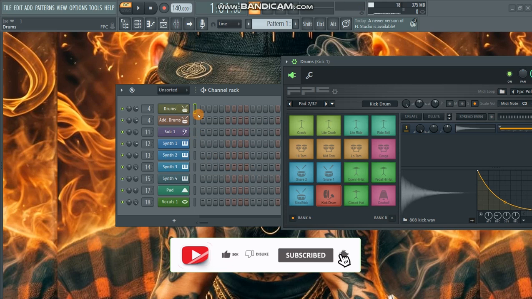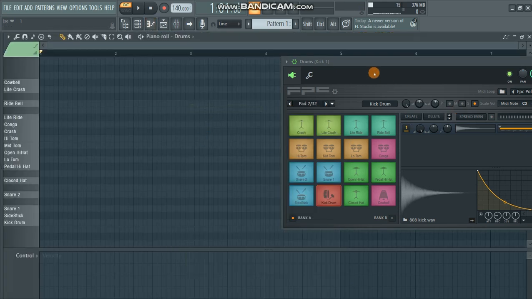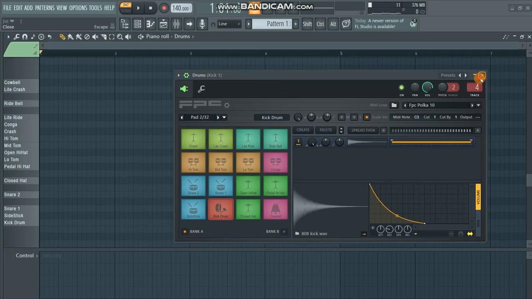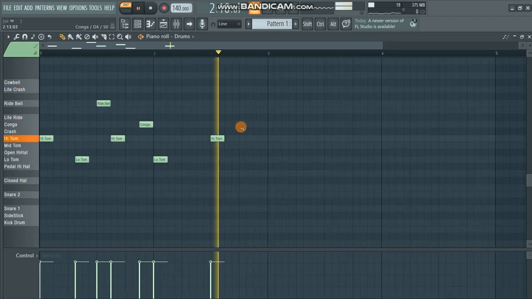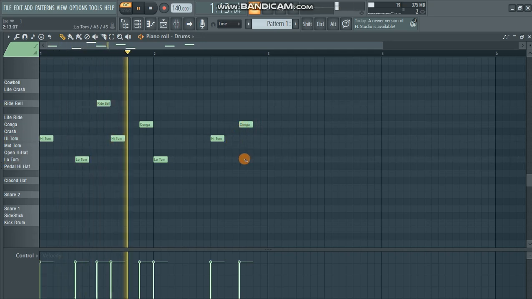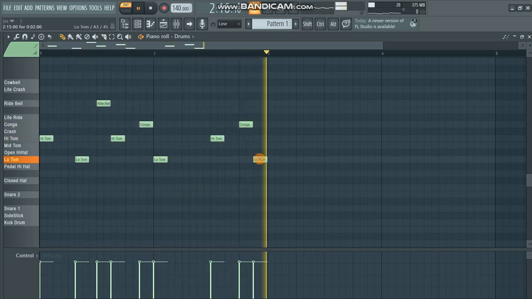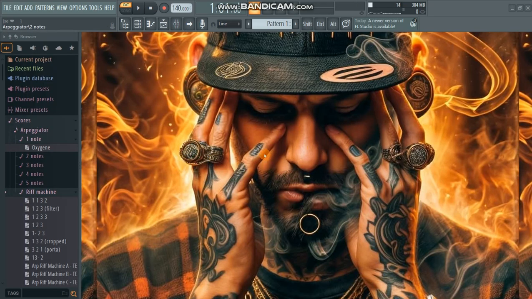Alright, so if you just click on FL Studio piano roll, you can actually arrange some keys over here. Alright, so we're gonna look at the feature that has been changed. The current settings over here.